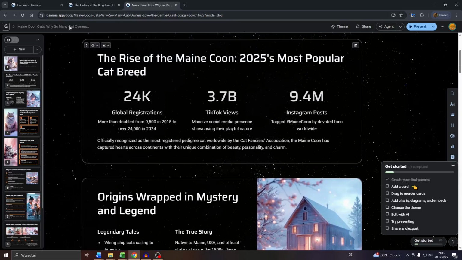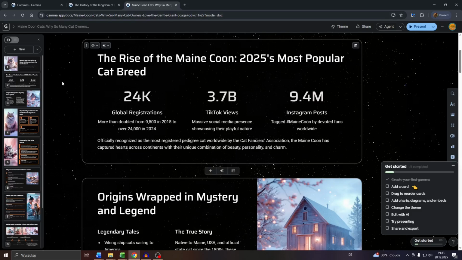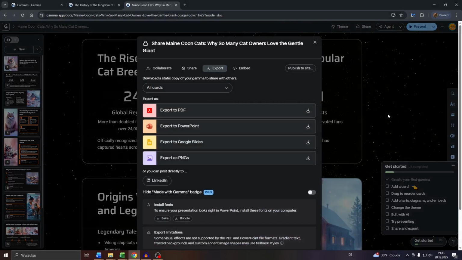So guys, navigate to your presentation on Gamma AI by clicking into Gammas inside your account overview or home screen, by selecting the given presentation. I will go with that one here. Next, what you want to do, guys, is click into these three dots next to your profile icon and select export. And after that, you will be redirected to that window here.